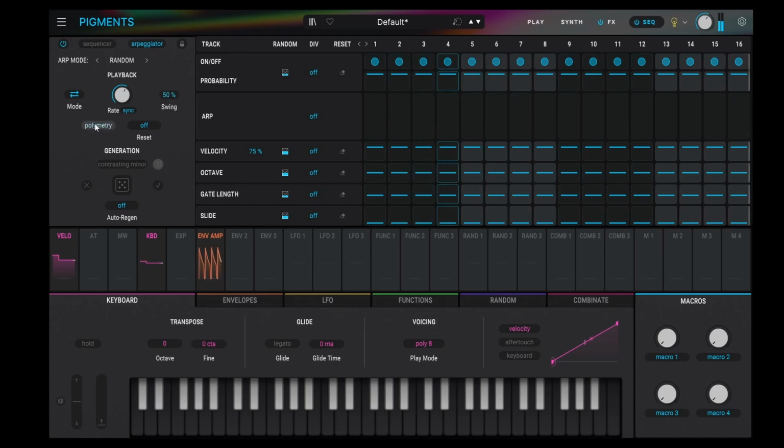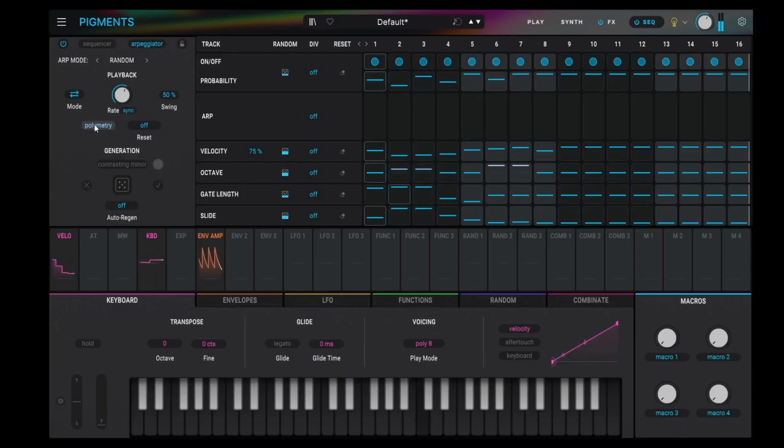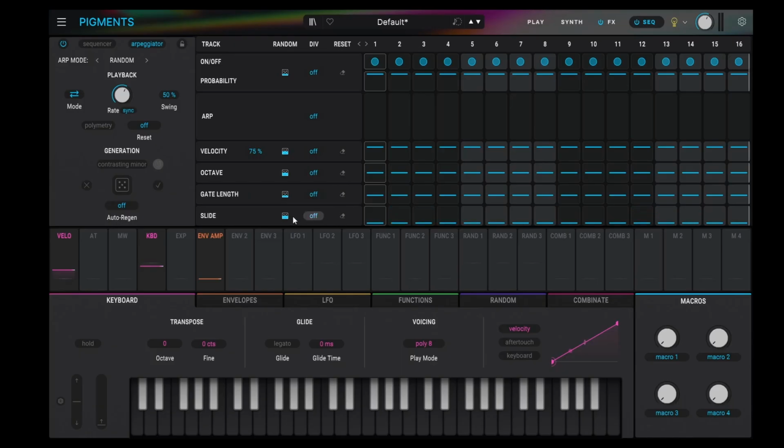We also have polymetry. So if we start offsetting some of these tracks, this will also affect the notes, even if polymetry is off, right? And this is something super creative, because now you can use just a simple ARP, but get something different from the ARP. Cool. I'm going to reset all the different tracks so we can just go back to the beginning.